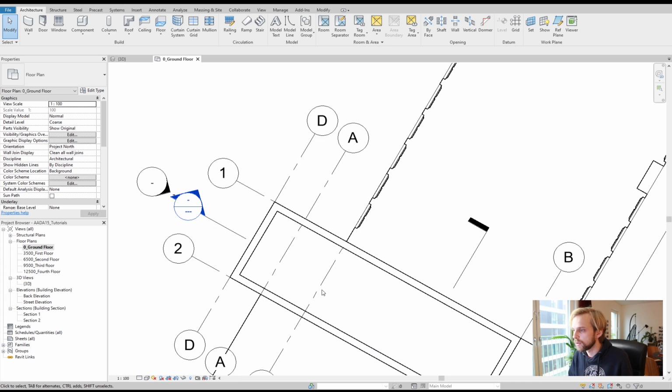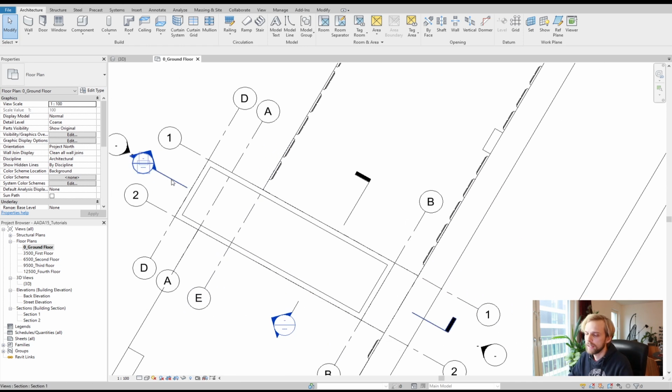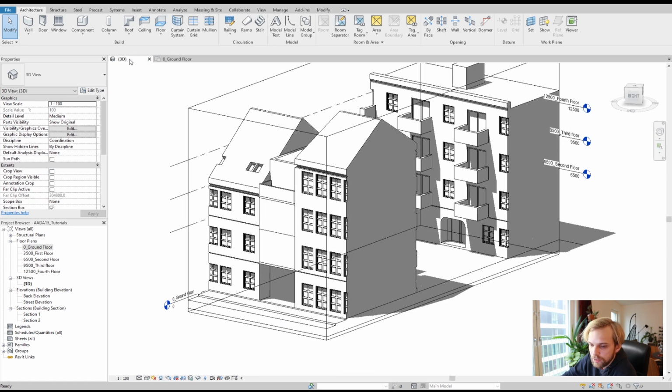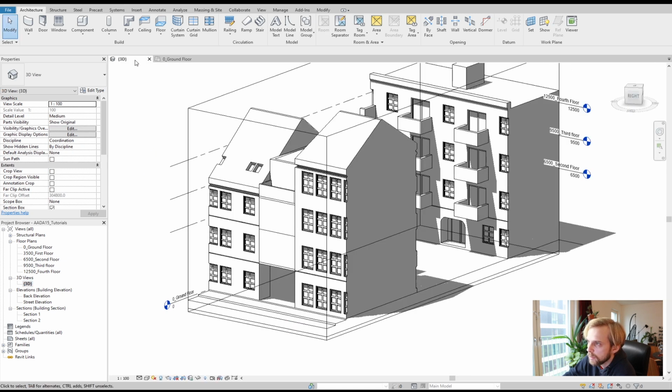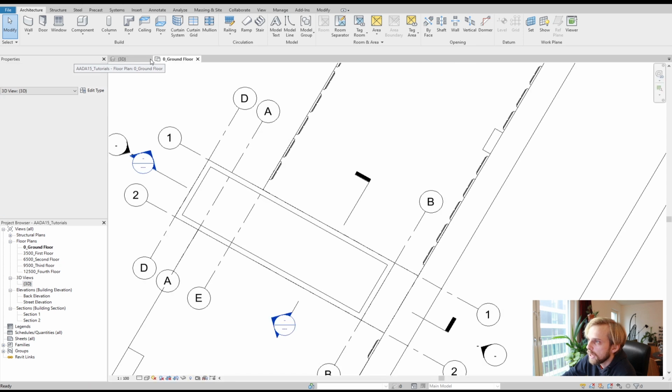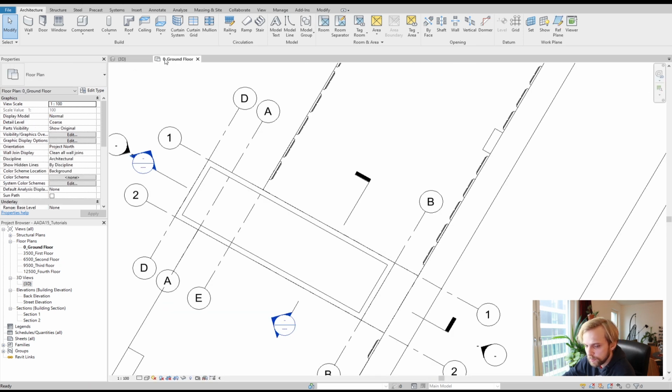I'll go to ground floor here. And actually, at this stage, I really like splitting this view into two. So here I have my 3D view and my ground floor view, right? These two views. If you don't see a 3D view, just double click here, and it will open up the 3D view for you. So we have these two tabs, these two views.